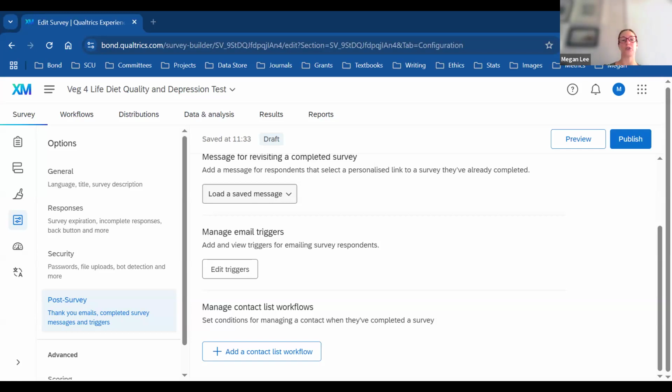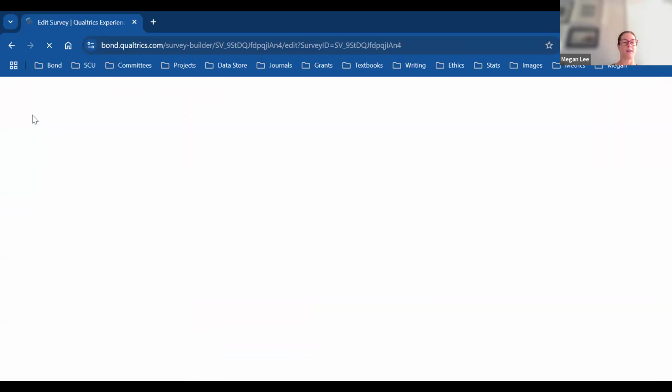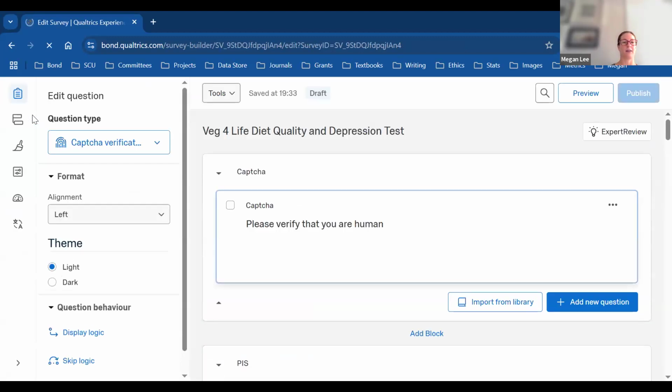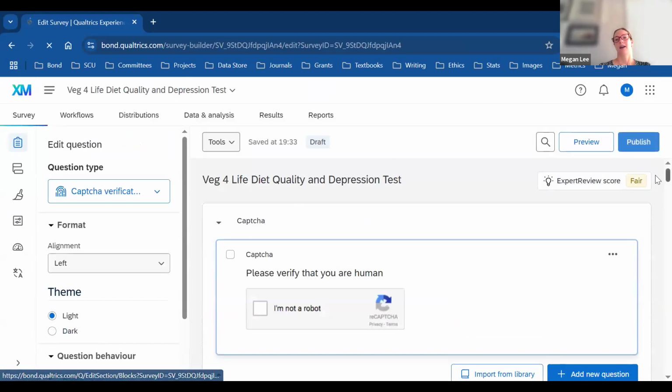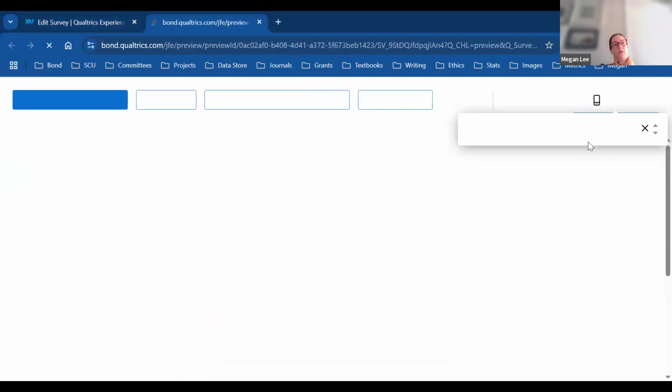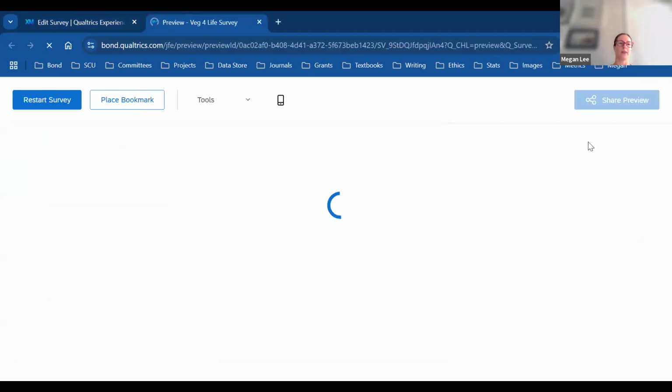So let's just quickly go through what to do after you've published your survey. The first thing that you want to do before you actually publish the whole thing, so we go back to our survey. Here it is. We want to pilot the study. So to do that, we click on the preview button. So let's just have a look at what everything looks like.